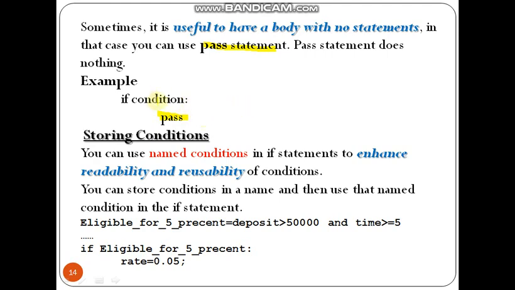Now one more thing we are discussing here, that is storing a condition. We can give a name to our condition. Let's see this example. eligible_4_5_percentage, I have given a name. Eligibility for 5%, that is the meaning. So that equals, we are giving a condition here: deposit greater than 50,000 and time greater than or equal to 5. So we are mentioning a condition here, and to that condition we are giving a name.